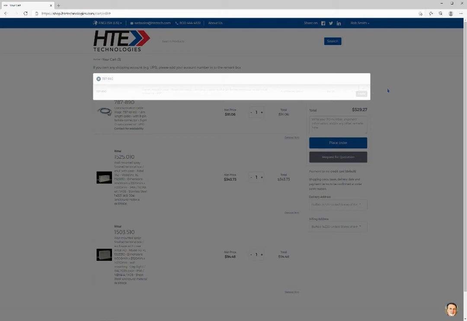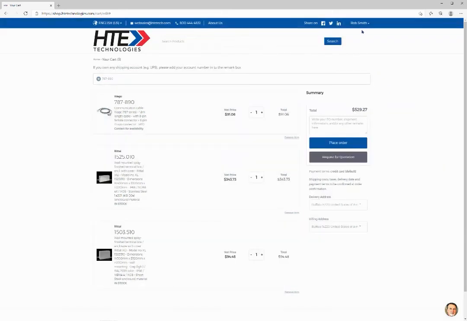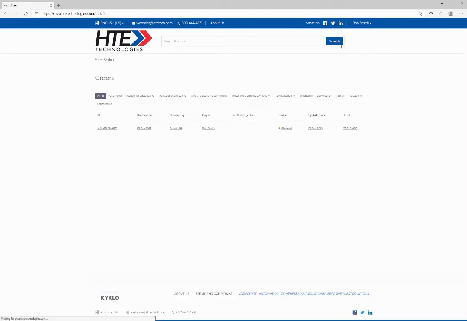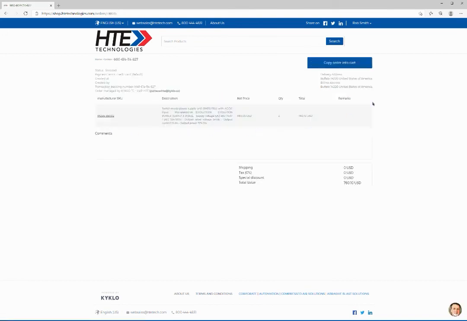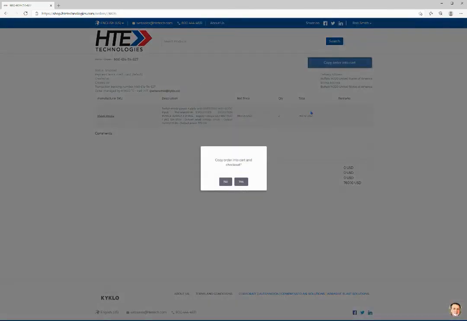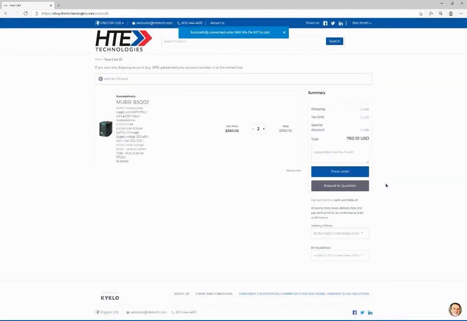After your order is placed, you can view your order status, as well as past orders, right through our web store. Simply click your name at the top right-hand corner and select Orders from the menu. Within the order screen, you are able to view all of your order details, including the current status of each. To duplicate a past order, simply click on the order and click Copy Order into Cart.